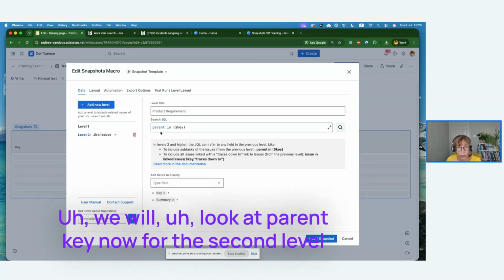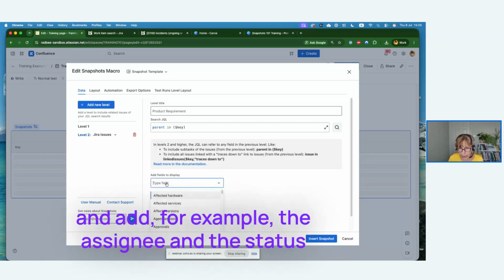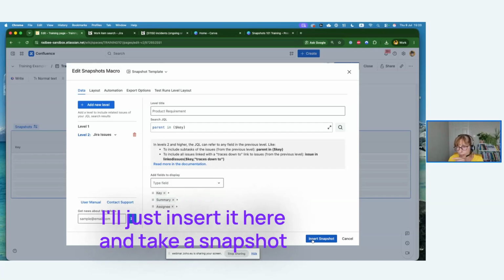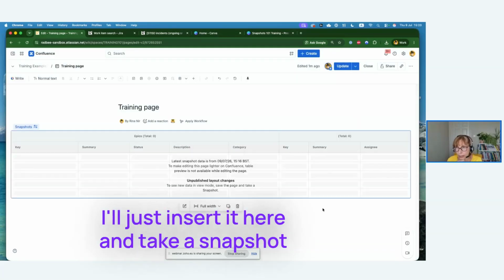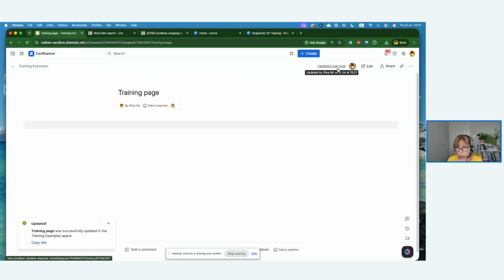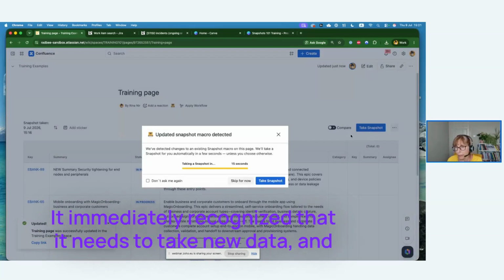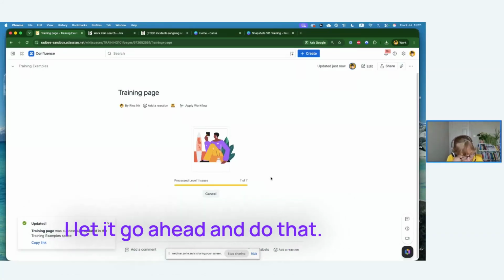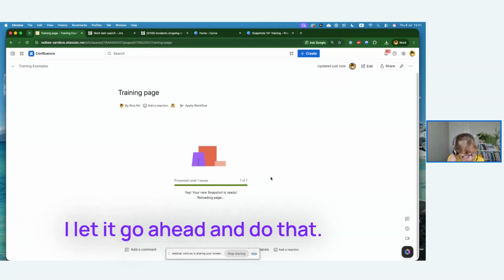We will look at parent key now for the second level and add, for example, the assignee and the status. Never mind, I'll just insert it here and take a snapshot. It immediately recognizes that it needs to take new data, and it asks me if I want to do that. I let it go ahead and do that.